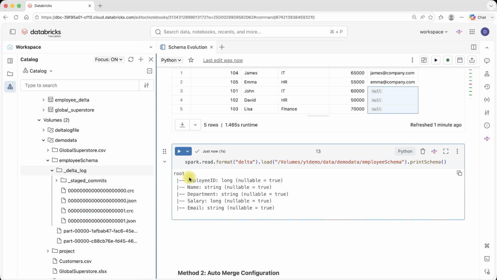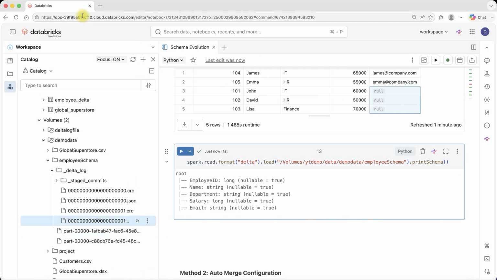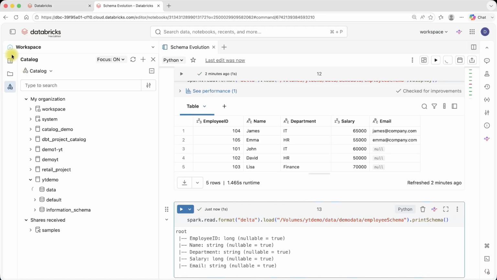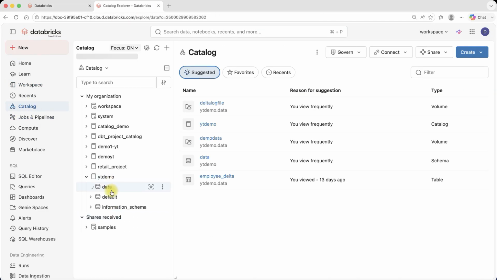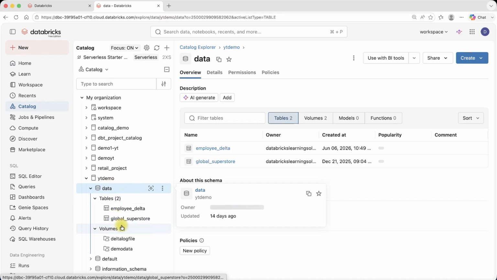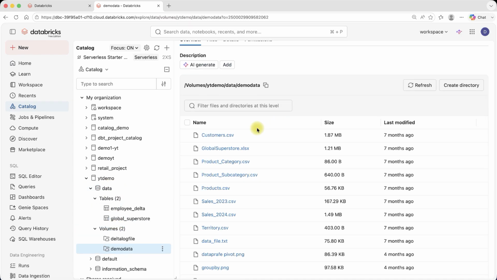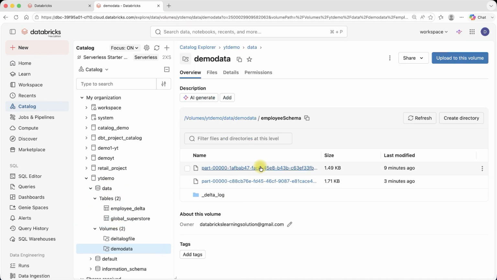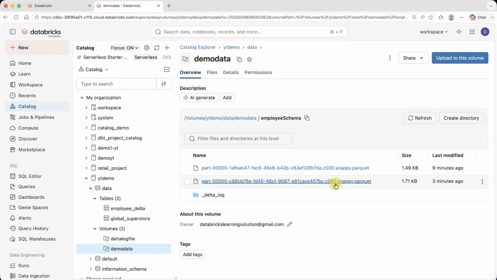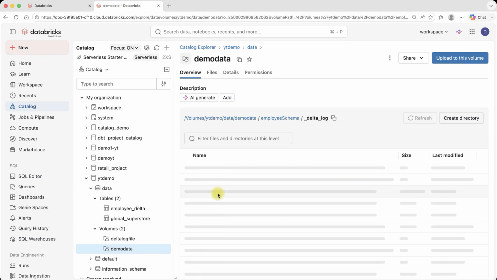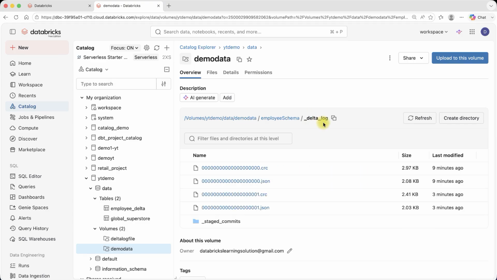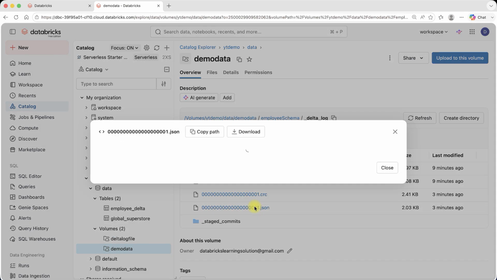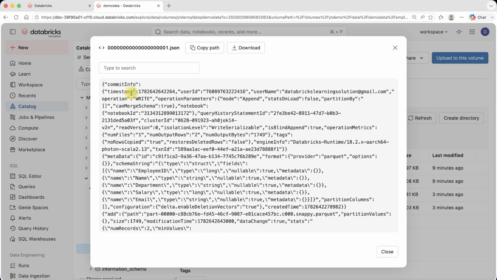Okay, so if you check this JSON file, we need to use here. Let me duplicate this and go to here: catalog, our table, this schema volume, and let me also show you the employee schema, and here two Parquet files are also created. This is when we create a table, and this is when we add new records. So let's go to here underscore delta underscore log, and this is the new version. Okay, and this is the commit operation.